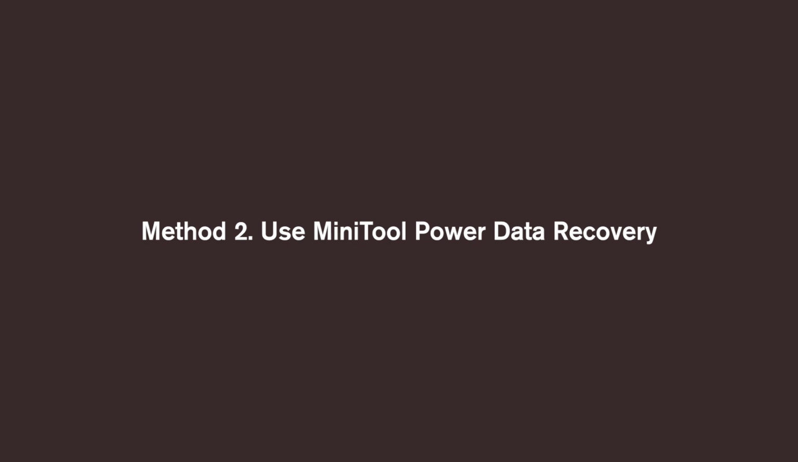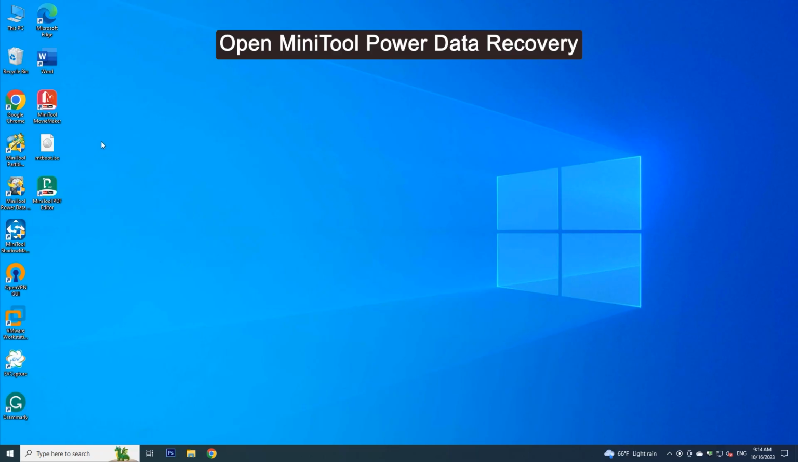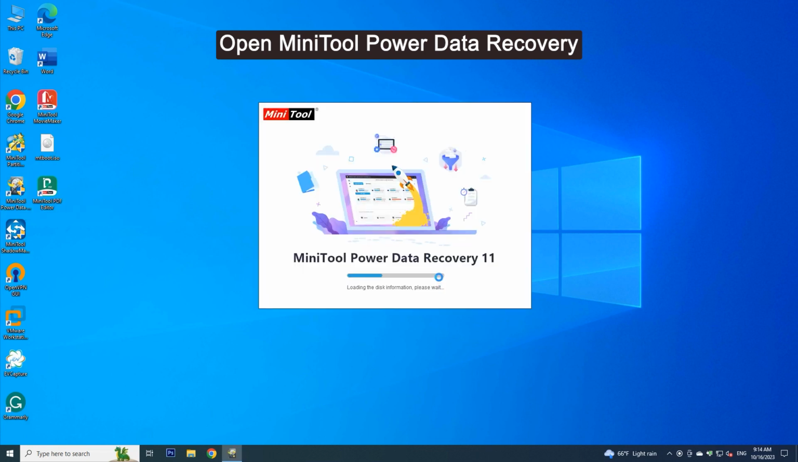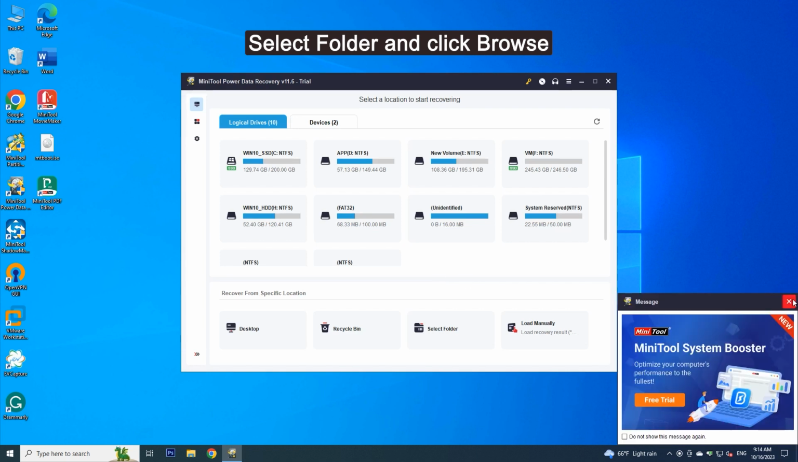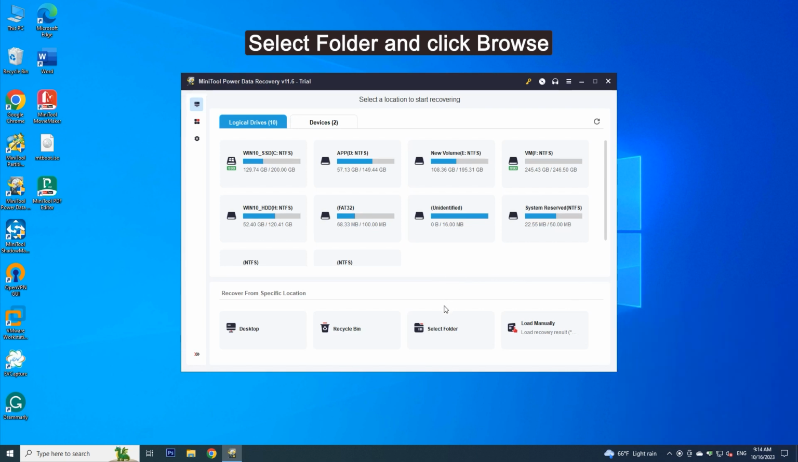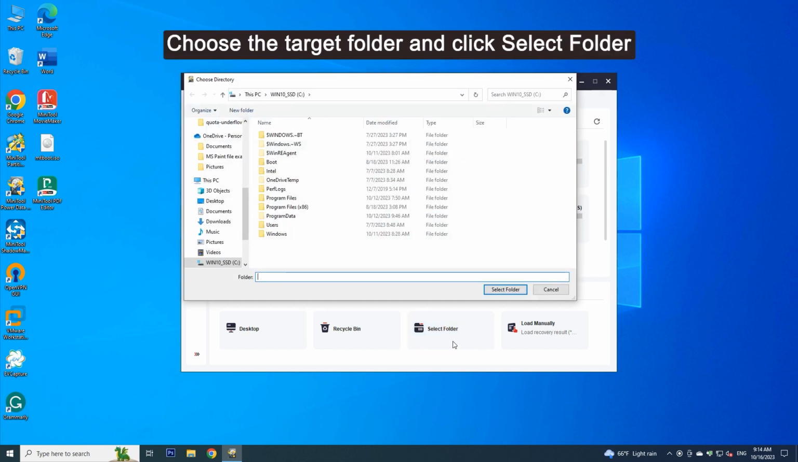Method 2. Use MiniTool Power Data Recovery. Open MiniTool Power Data Recovery. Move the cursor to the select folder and click Browse. Choose the target folder and click Select Folder.